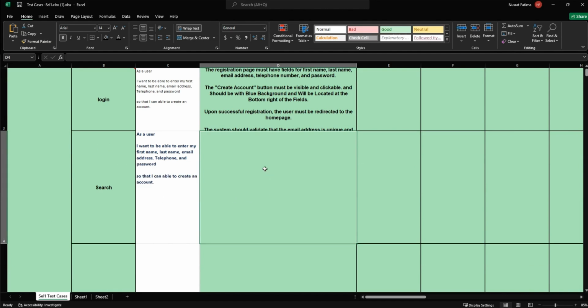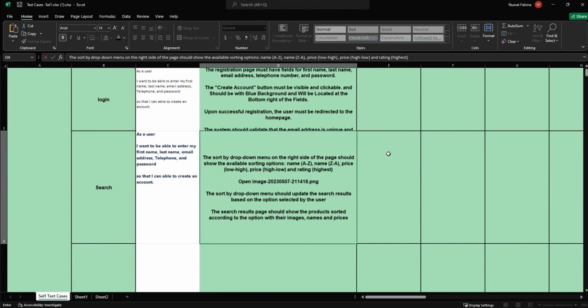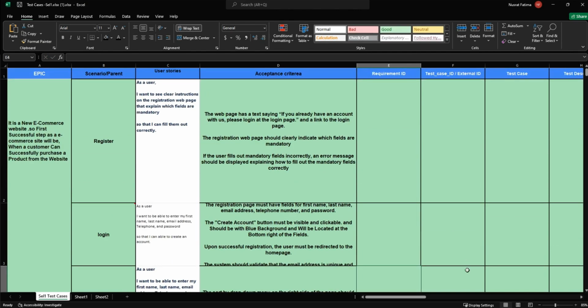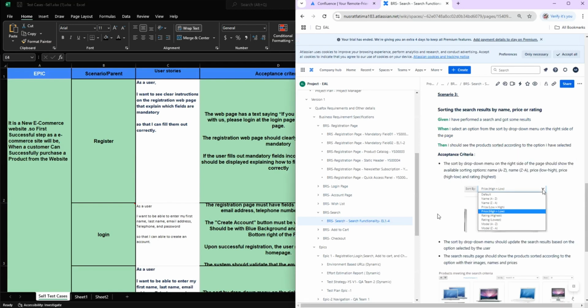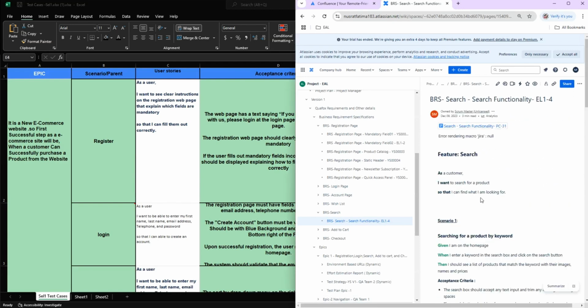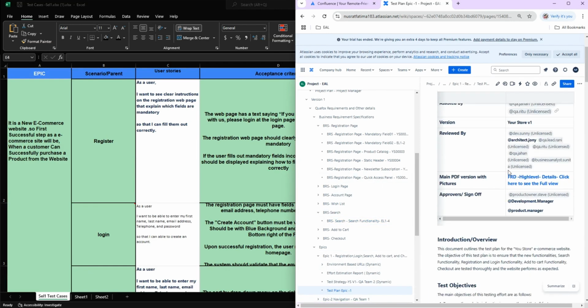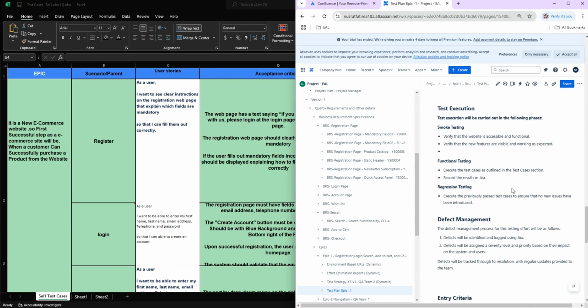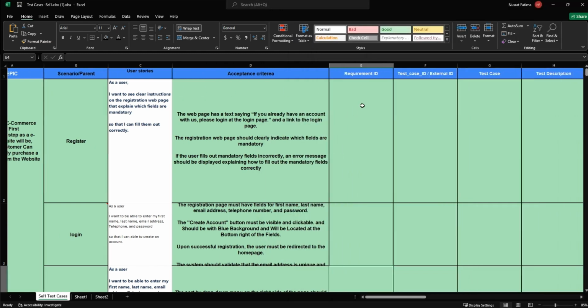Okay, and let's write down our, yeah, let's go to the test plan once again. Okay, let's discuss it one by one. Now we will be writing down our test cases. All right, for the registration page, we will write our test cases.